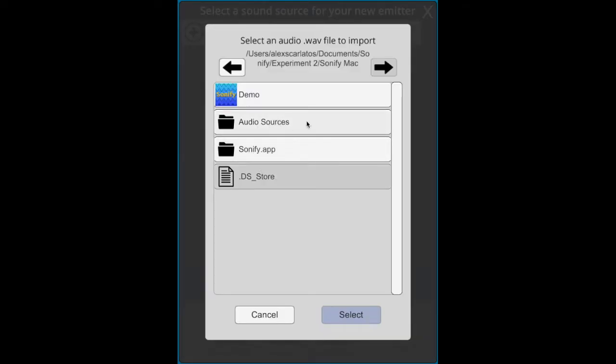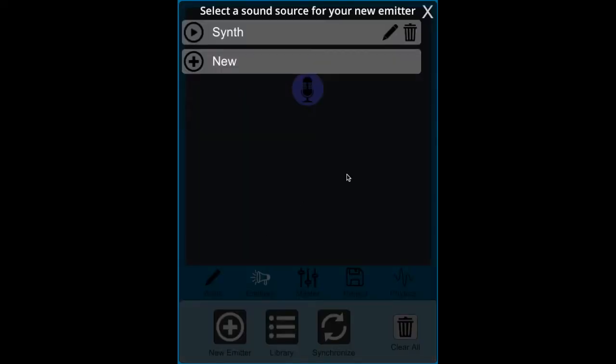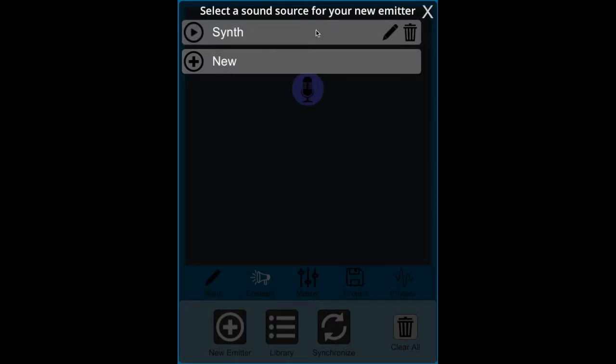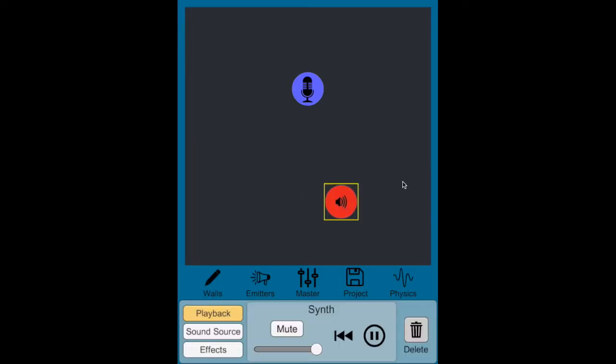I've precompiled some audio sources in this folder here, so we'll open that up, and we'll choose this. Now we can see the new sounds in our library, and if we want to sample it, we can click on this play button here. Great. And to select it for creation, just click on the main button. Now we're going to click where we want to create this sound, and now it's in the scene.